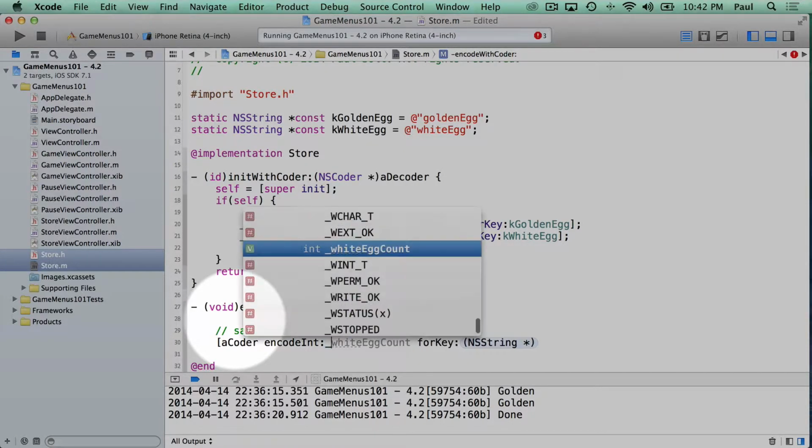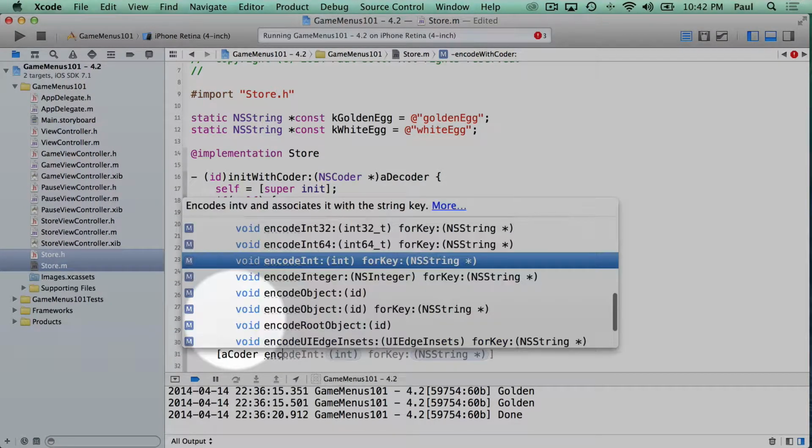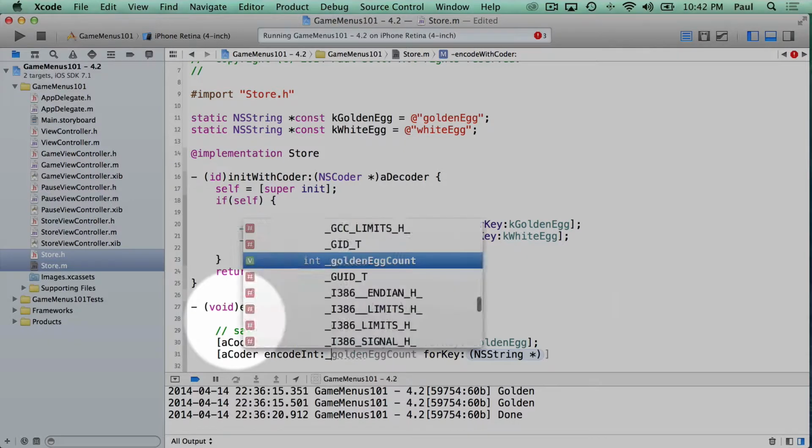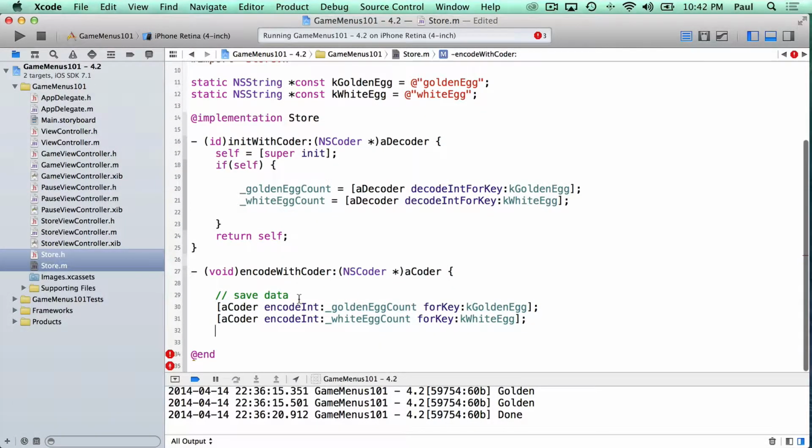And in here, we just need to encode our golden egg count for key golden egg. I'll double check to make sure that I haven't made a typo in a moment. Then we need our white egg count for key k white egg count. All right, so what I like to do now, and I messed up the ending there.